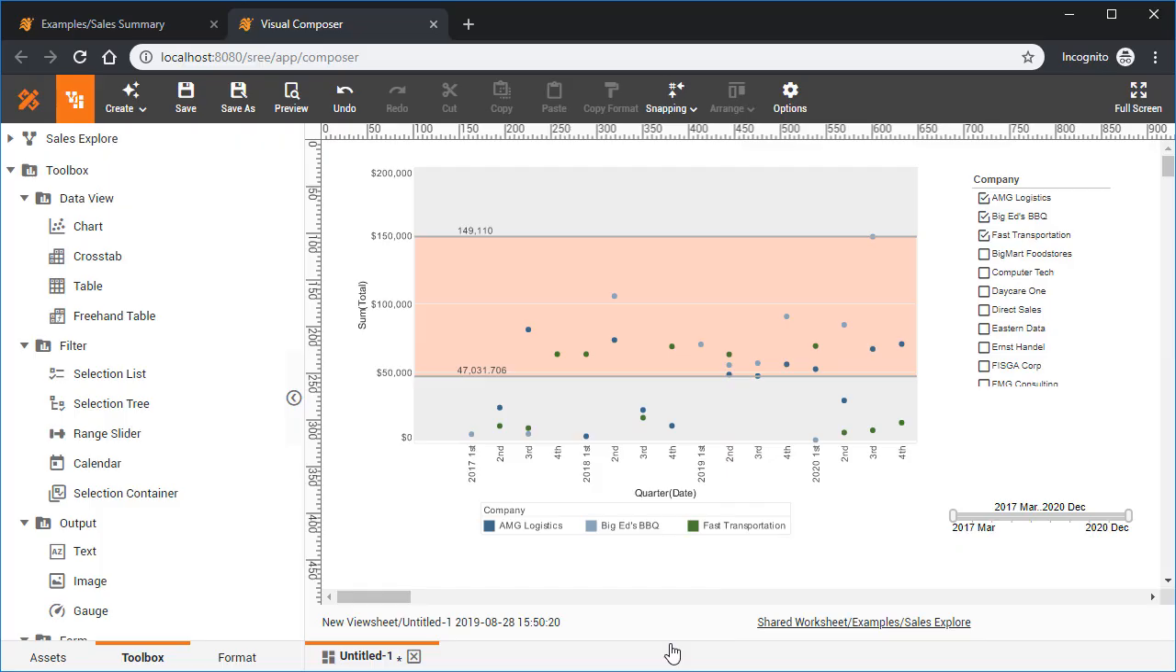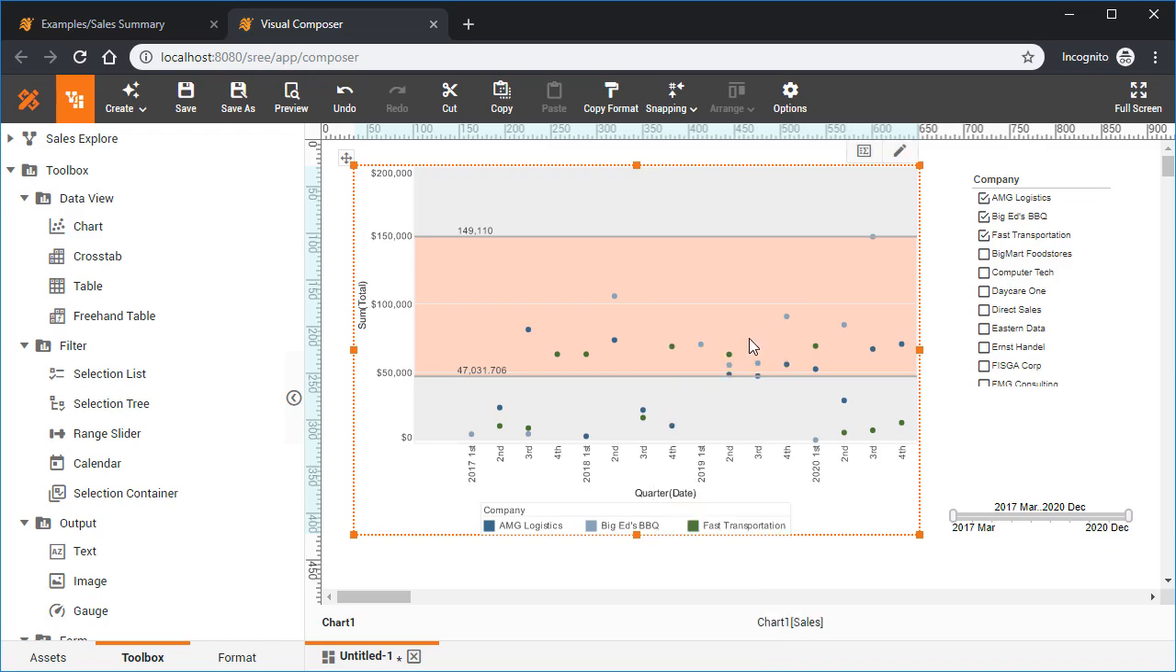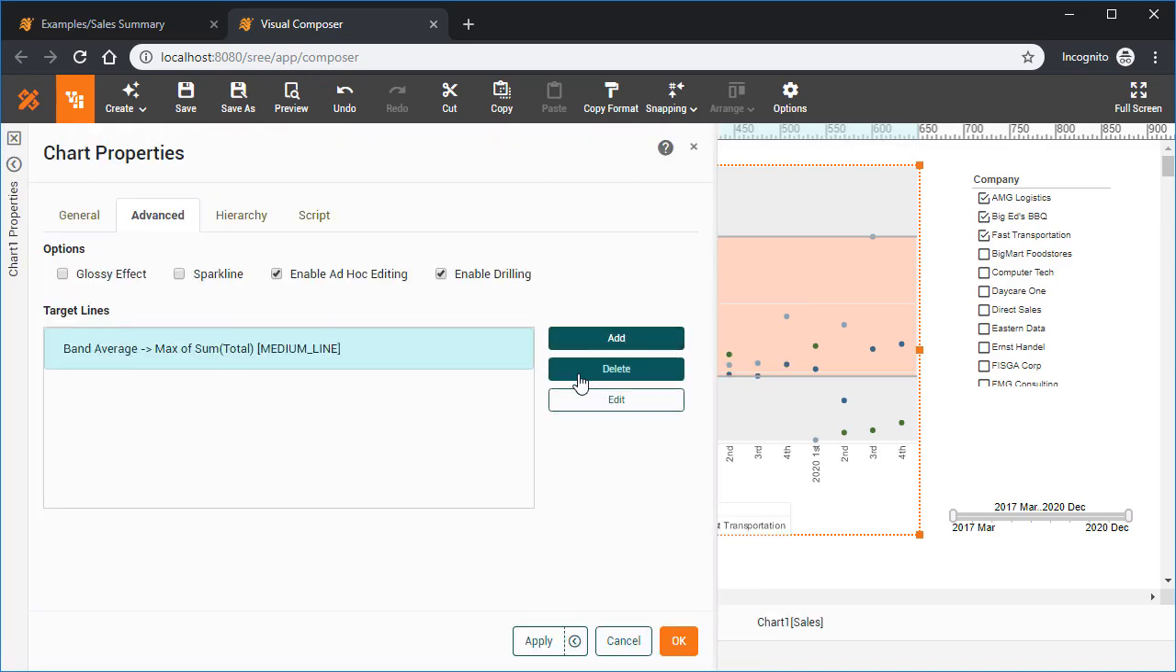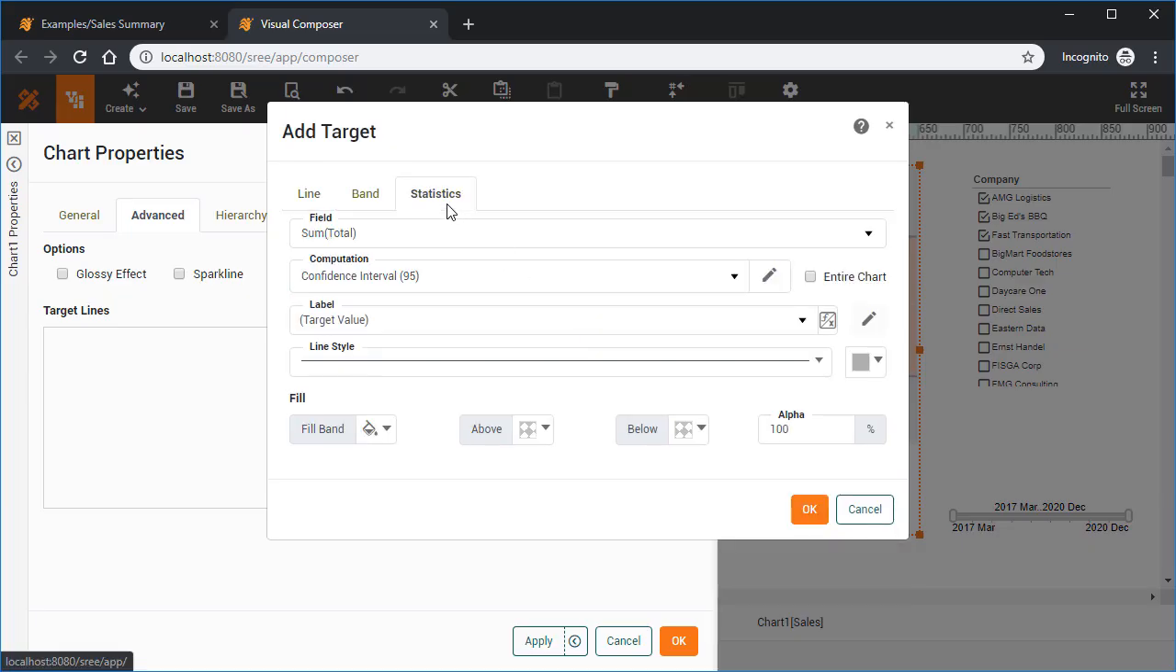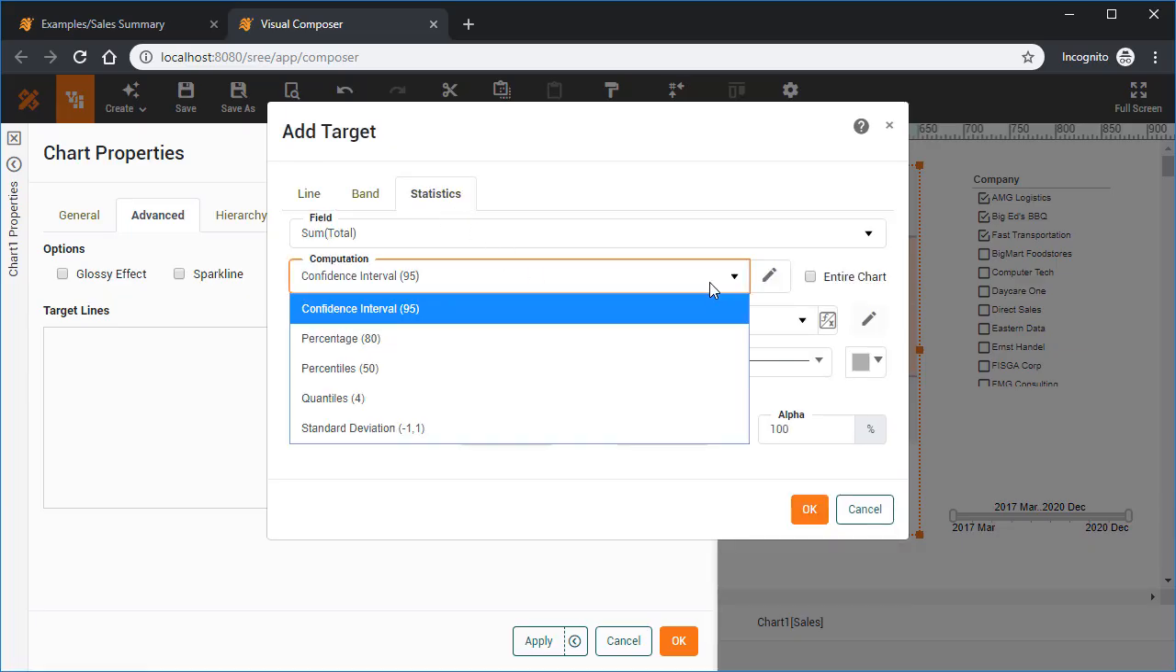Finally, you can set lines for particular statistical features of the chart. Again, let's return to the Properties dialog box for the chart, delete the existing target band, press the Add button, and now select the Statistics tab. These are more advanced concepts such as confidence intervals, percentages, percentiles, quantiles, and standard deviations. Please see the documentation for a description of these different statistical concepts and how they apply to charts.